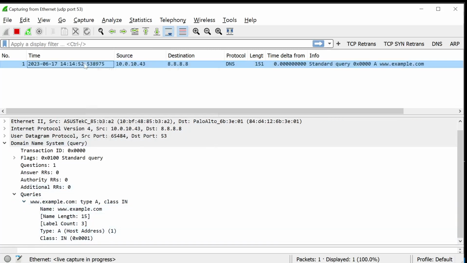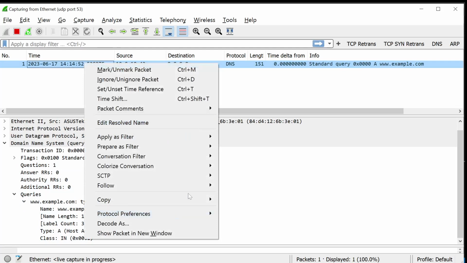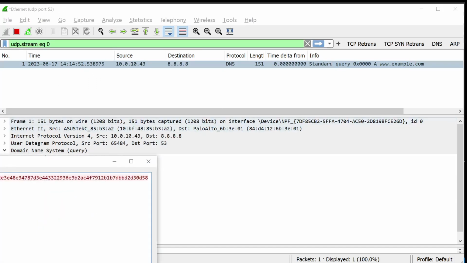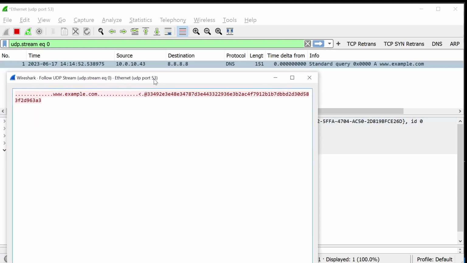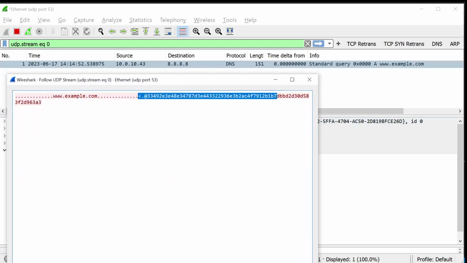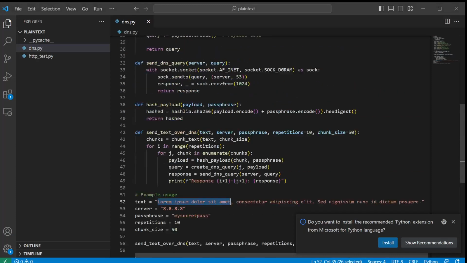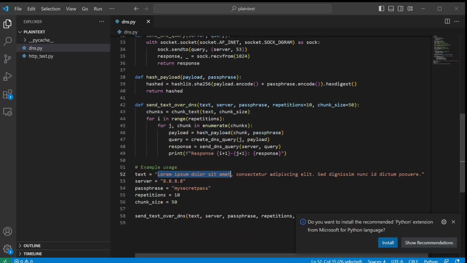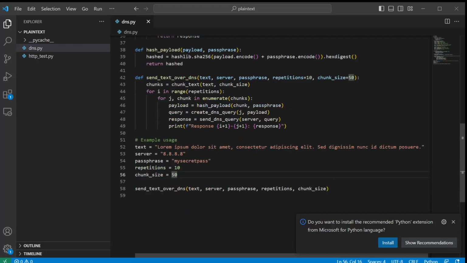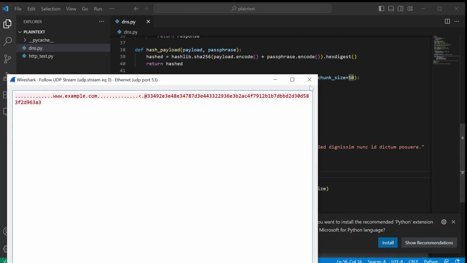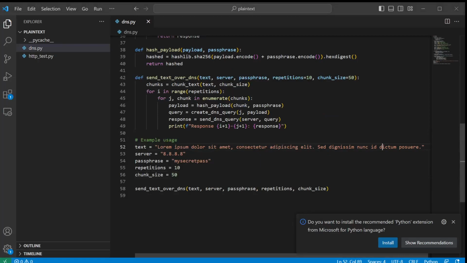I don't see it. Let's look at Follow UDP Stream. And there it is. So this piece of text here is actually a hash. Let's see what they are using for it. I'm assuming it's MD5, but certainly a hash. Let's see if we can run it again.